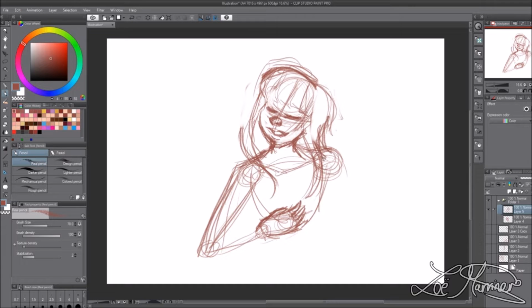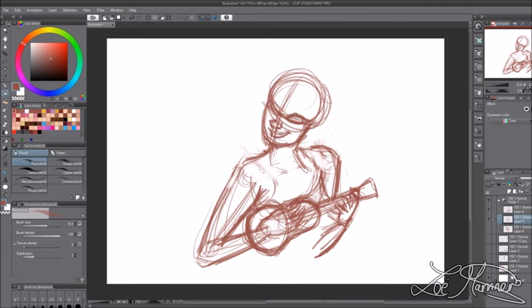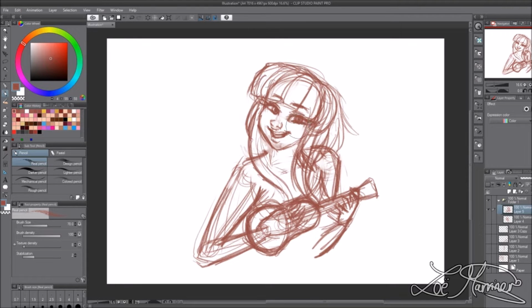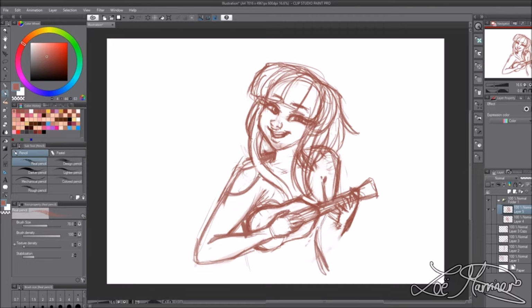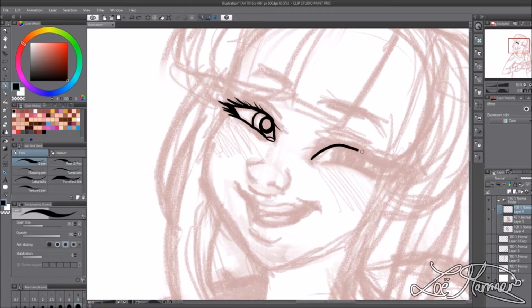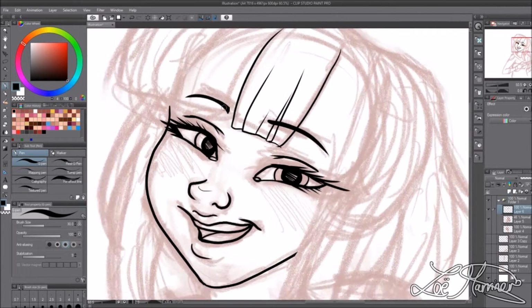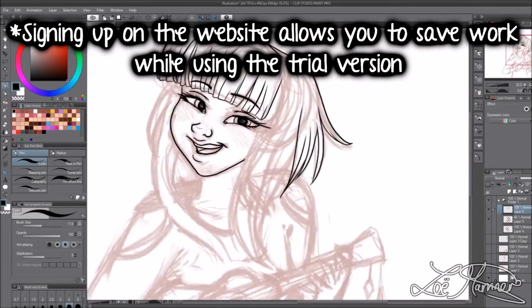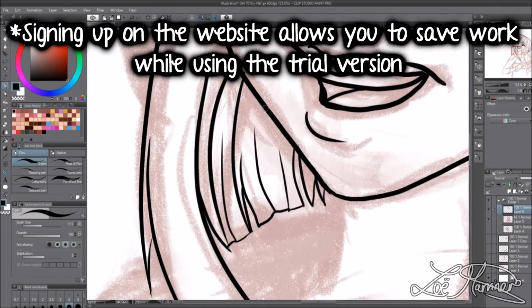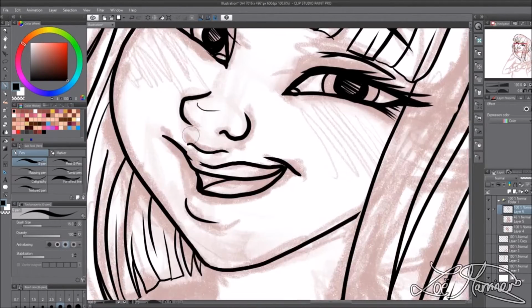Before I made my mind up in buying Clip Studio Paint Pro, what I decided to do was just try out the trial version, see how that can go. Now, if you want to try out the trial version of Clip Studio Paint, you can. It's completely free, and you can get the full version of the trial if you actually sign up on their website, which is really, really good. Because if you don't sign up on the website, you can't save anything that you create on the program, which sucks.